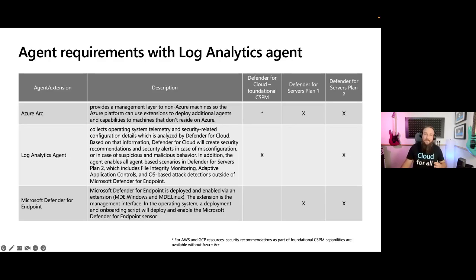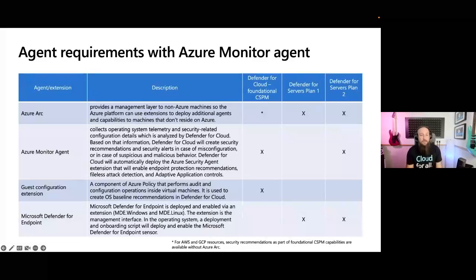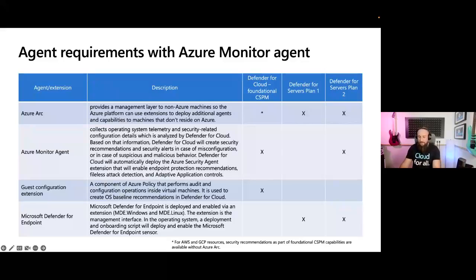There's a slightly different when we transition from the Log Analytics to the Azure Monitor Agent. Because with Azure Monitor Agent, there comes another dependency, which is the guest config extension. And there again, this is only for Defender for Cloud CSPM. So again, in Defender for Servers Plan 1, there's no dependency to the monitoring agent. In Defender for Servers Plan 2, there is a dependency. And we will learn about the agent-based scenarios in a couple of minutes.